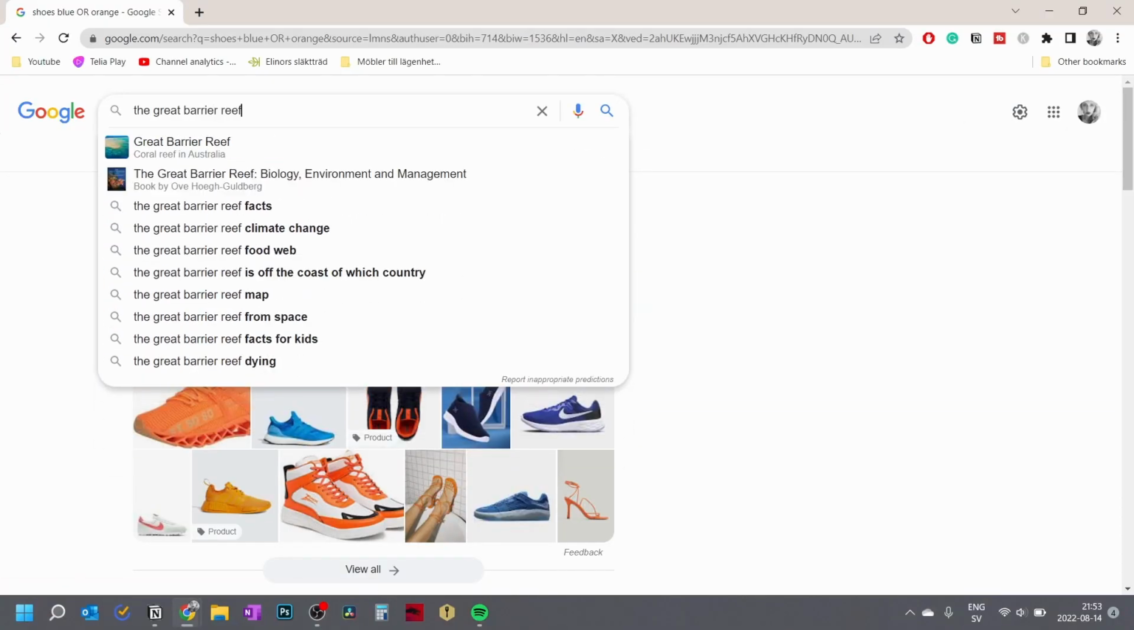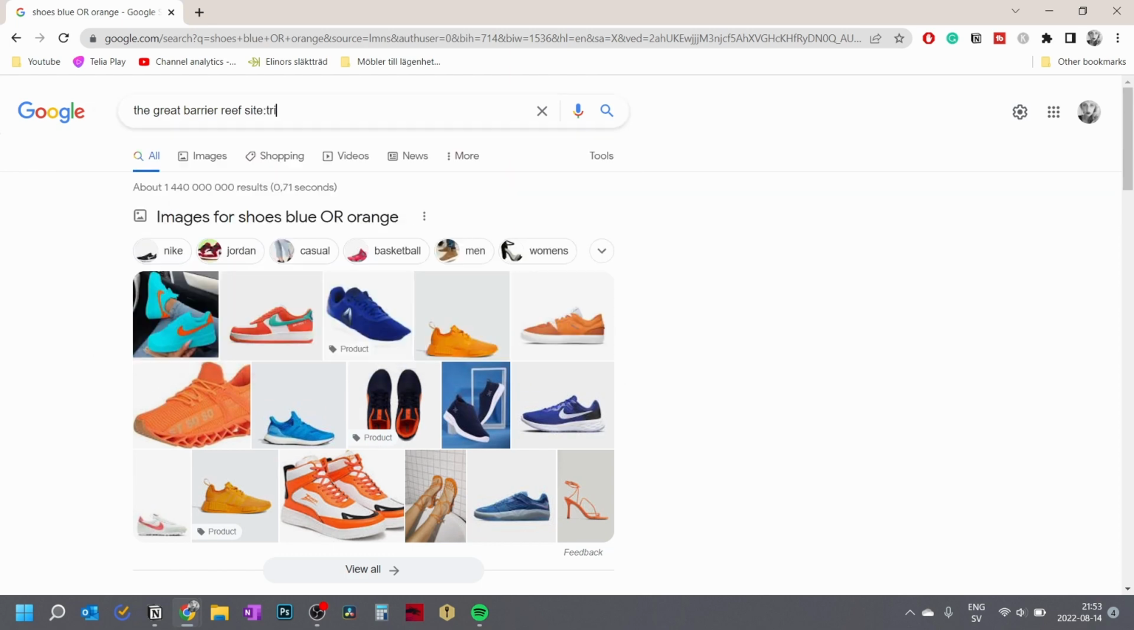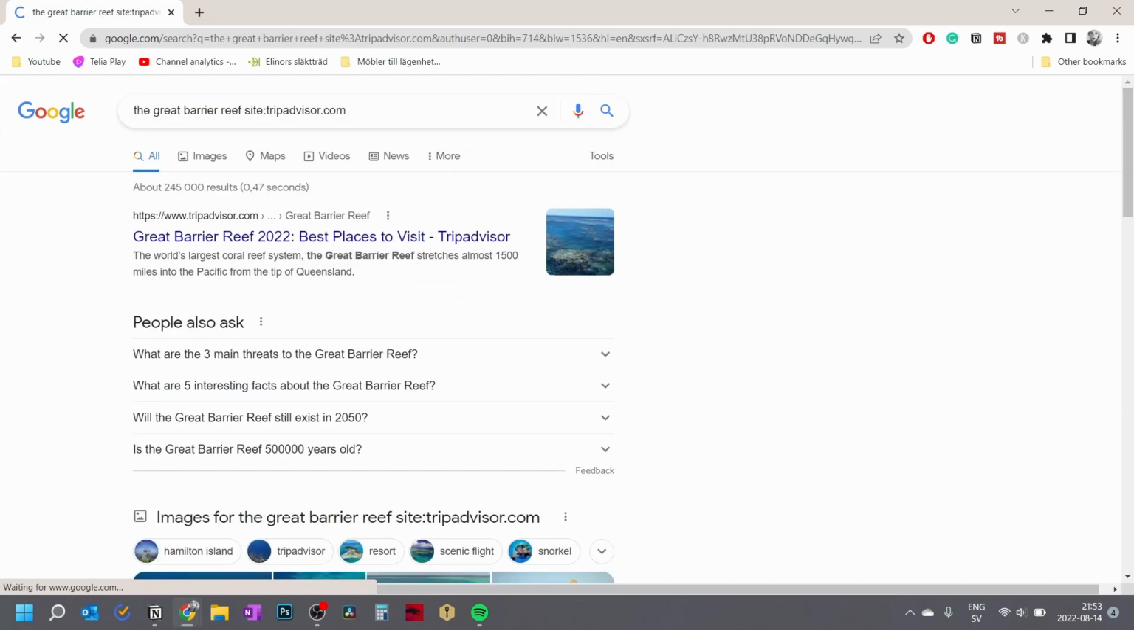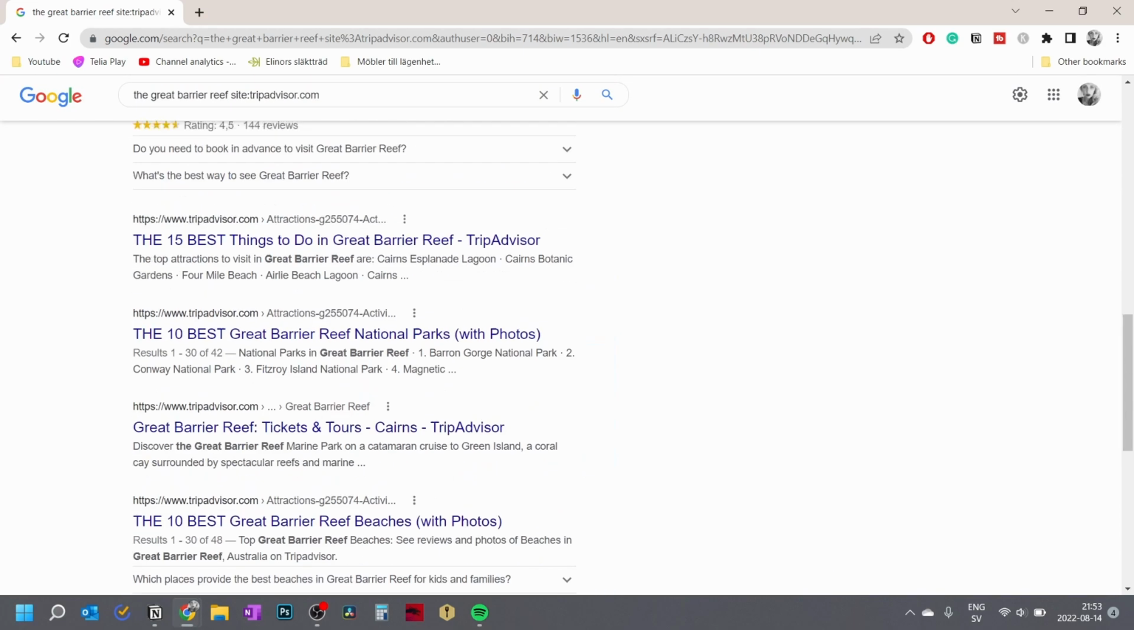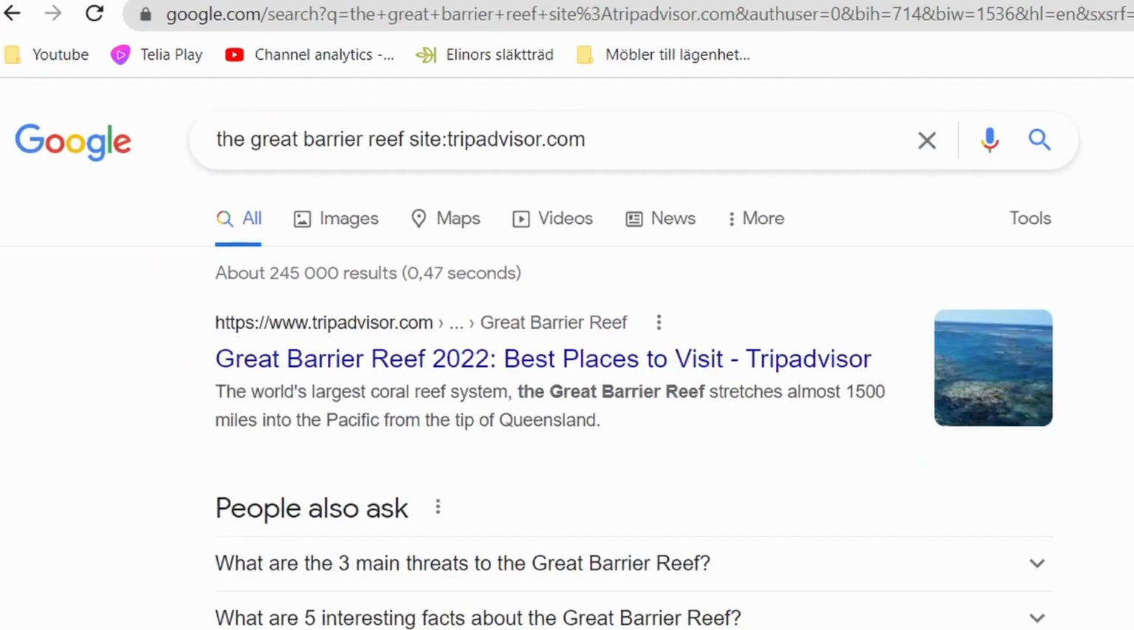This is an awesome Google search hack for when you find a website that has a horrible search function on its own. So what you do is that you write site: and then the site's address. So for example, searching about the Great Barrier Reef at TripAdvisor. Then you only get search results that are connected to that specific topic on that specific site. TripAdvisor sure has a lot of information about the Great Barrier Reef.